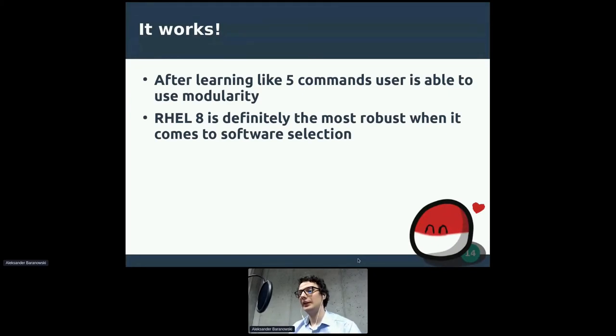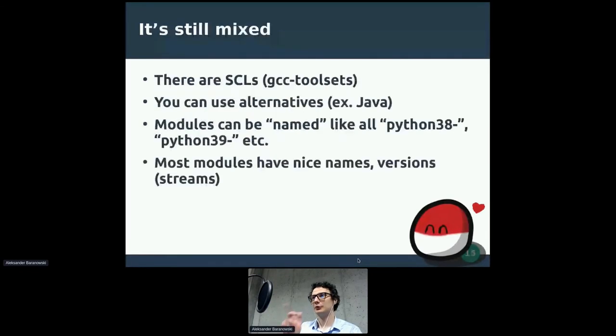The very next thing is that RHEL 8 is definitely the most robust when it comes to software selection. I remember on Enterprise Linux 7, if you wanted to install Nginx or different software, it was always a problem, you had to use third-party repositories. But right now, no. Most of the most popular software is right here, right now, including the RHEL. And it's really great, but it will backfire a little bit.